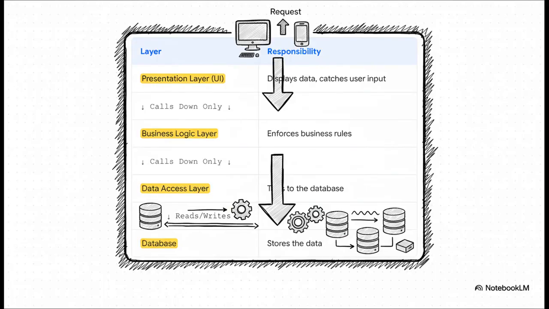A request starts at the top in what we call the presentation layer, or the UI. From there, it flows down through the business logic layer, which is where all the rules are enforced. And then it goes to the data access layer, which is the only part that knows how to talk to the database. And the golden rule here is simple. A layer only talks to the one directly below it. It's clean, it's simple, and it's pretty easy to understand.